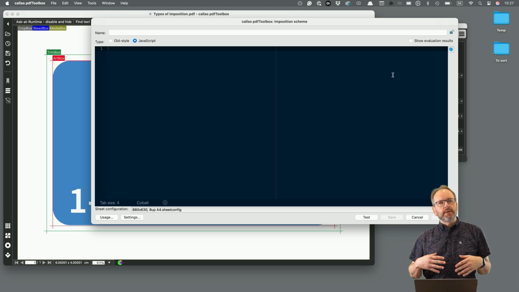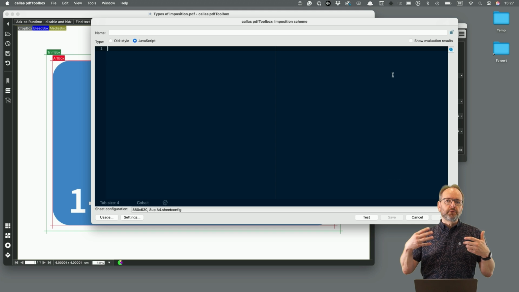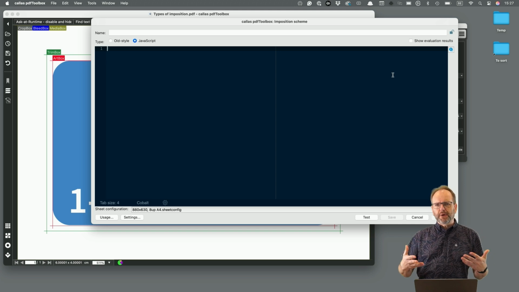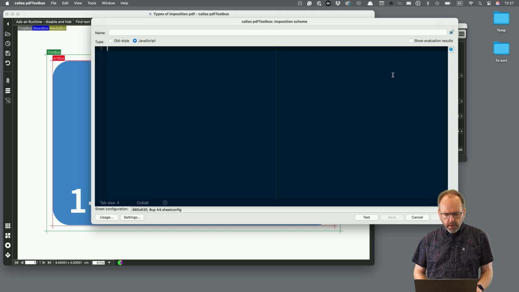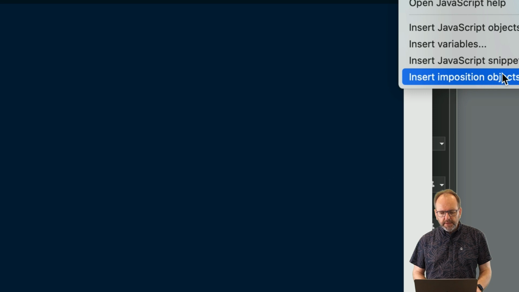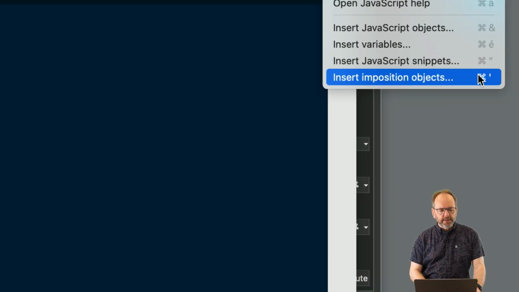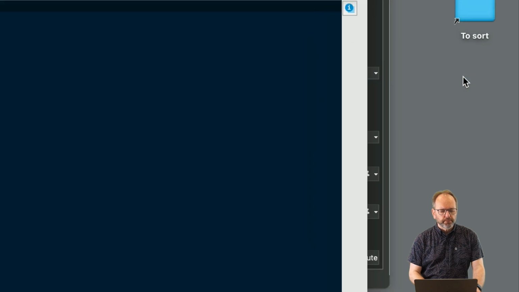figure out that there is an impose object, and I have to instantiate one of those, and then I have functions on it that I can use, and so on and so on. So let's not do that. Instead, let's go to the information button on the right, and then I have, let me zoom in a little bit, I have this insert imposition objects option, and that is really, really helpful.